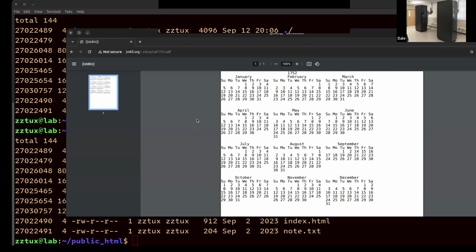cal1752. See over there, we put in a .pdf instead of HTML and see what happens. See if it behaves. You've got to get rid of the https and put in 80. And then get rid of the S. There we go.